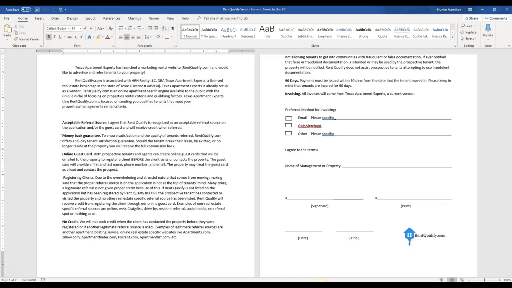Online guest card is where they will fill out whenever they register themselves. Whenever they click contact the property, it'll register them and send them an online guest card. It'll have all their information on there. That's how we will register them, so that we make sure that we receive credit.